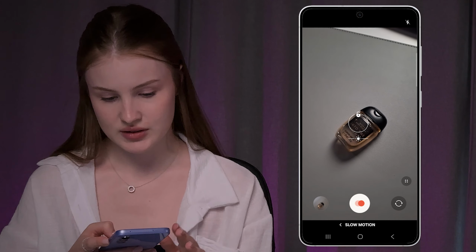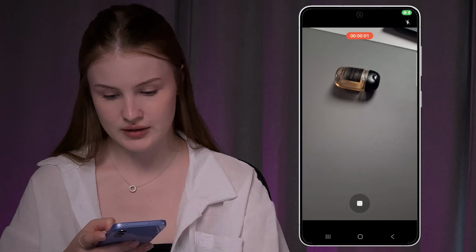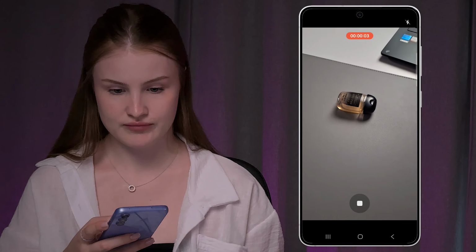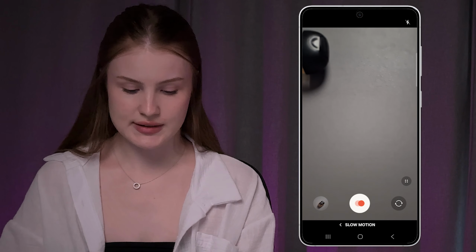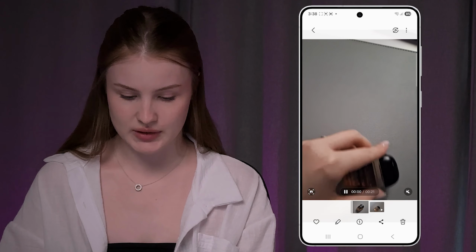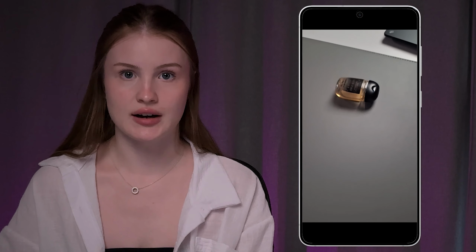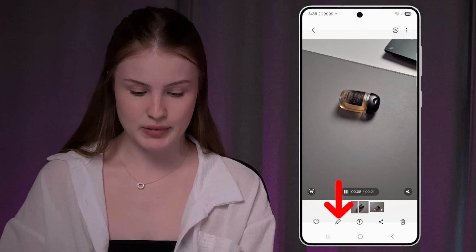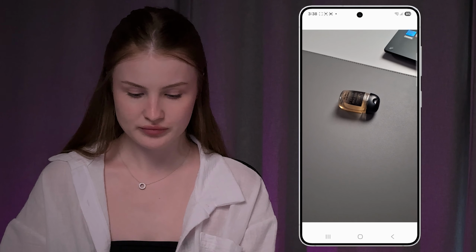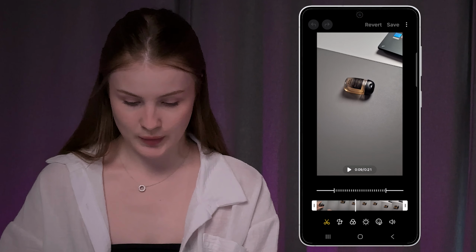I'm gonna just take this cleansing gel and record it just like that. I guess that's enough. Now immediately tap the gallery icon in the bottom left. And this is the slow motion video I got. So to adjust it, we're gonna tap on the pen icon on the bottom. And now we can adjust this video.